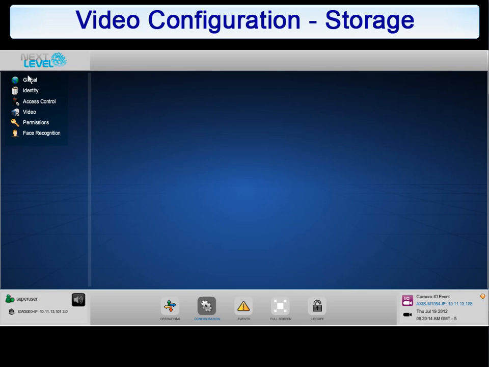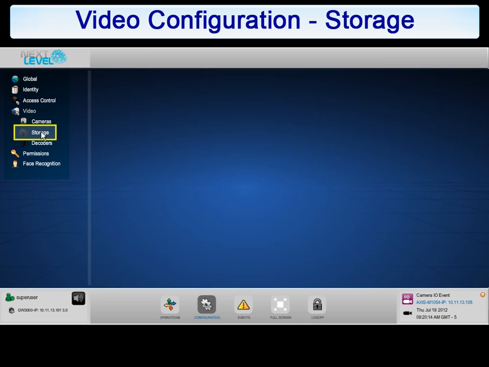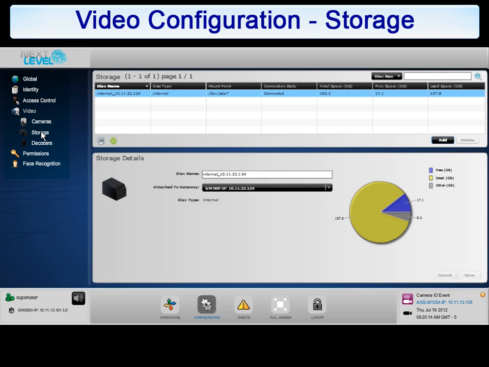Next, let's take a look at video storage. Open the video options in the configuration. Select Storage. NLSS supports 4 types of external storage for video. 2 types can be connected directly to the gateway, and 2 types can be connected via the network.